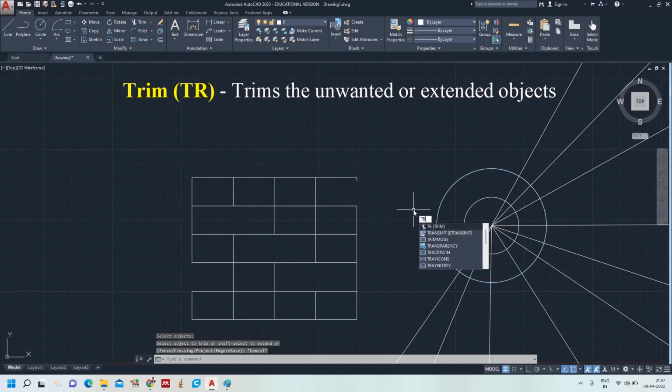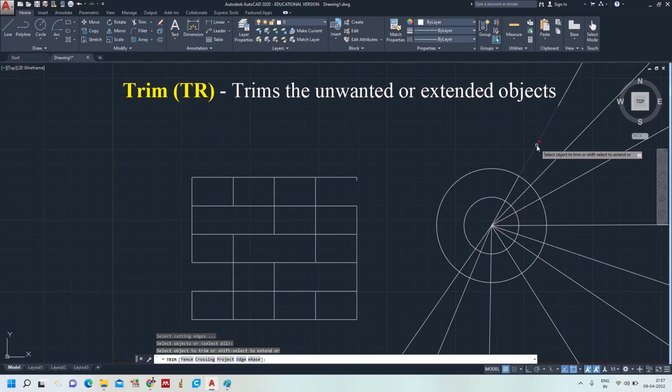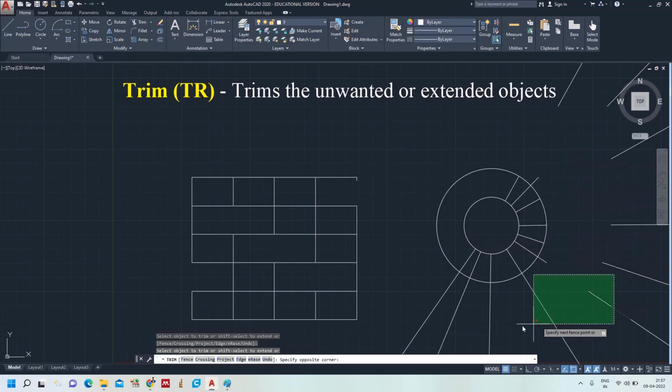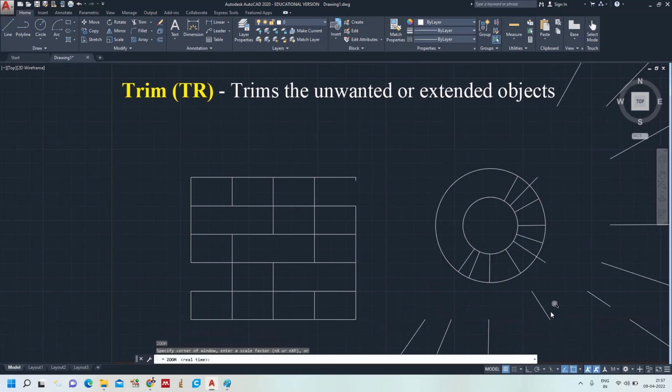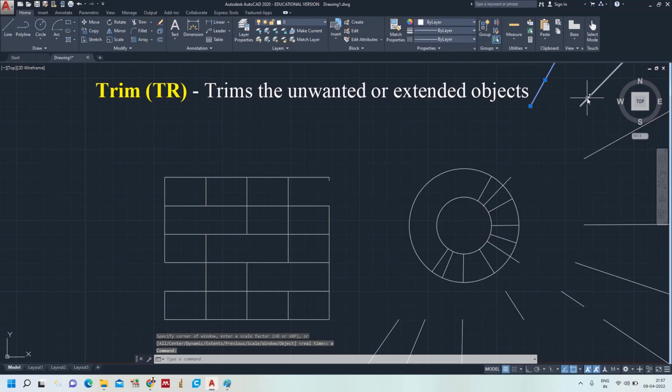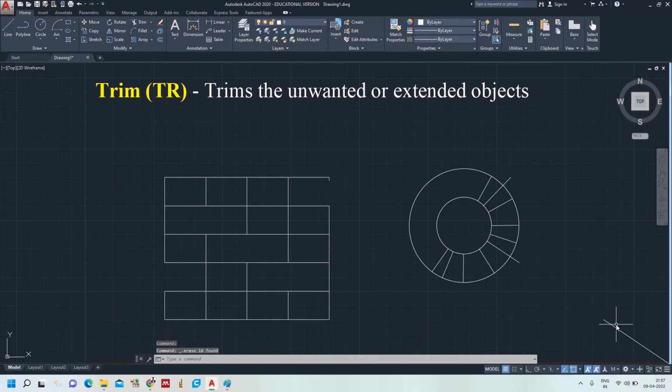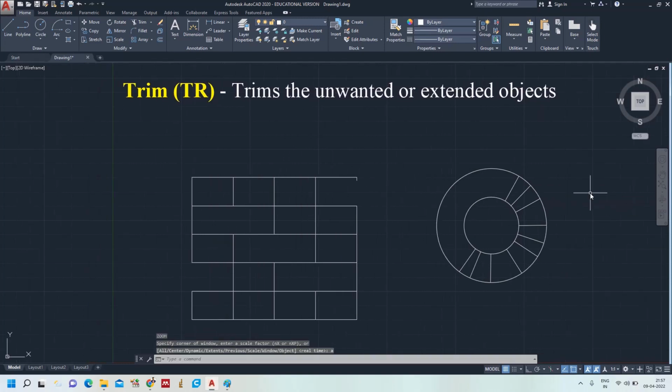But now TR, enter, enter, double enter. Now see, you can keep like this. At a time you can select the multiple ones likewise, because already this is the ray, an infinity line. Now to cut these two, again TR, double enter. That's it. See, this is how the trim works.